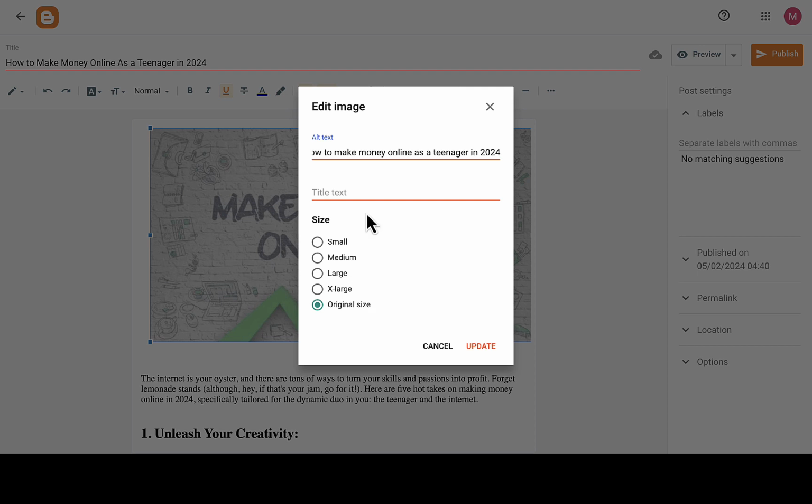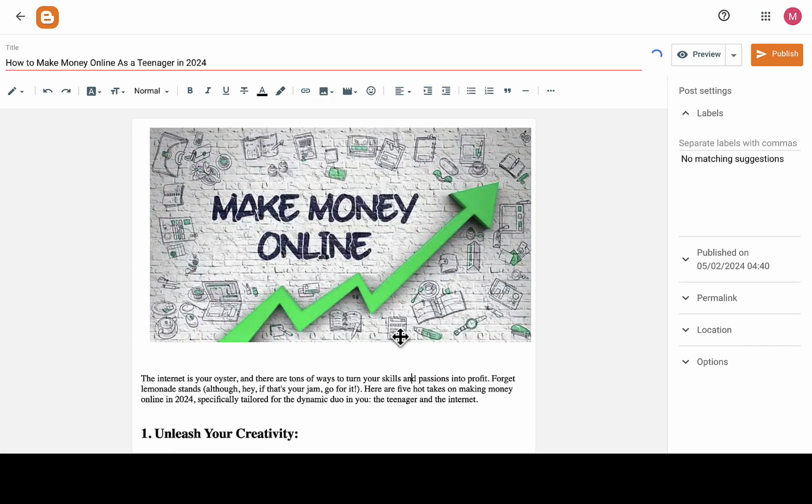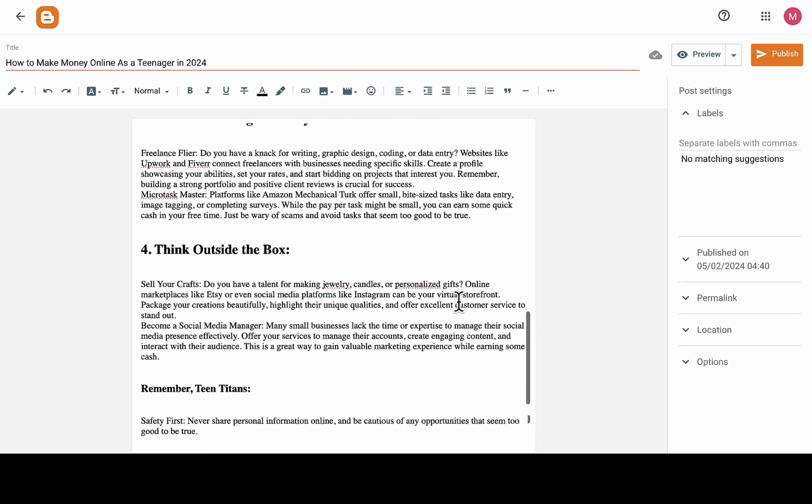Original size, I'm okay with the original size. Alt text title. Okay, I'm not going to put alt text, because if I put alt text there, it will be displayed under the image. So I'm going to put it this way, so there's a chance that if anyone searches for this particular keyword, this image is going to show. So here I'm going to scroll down.